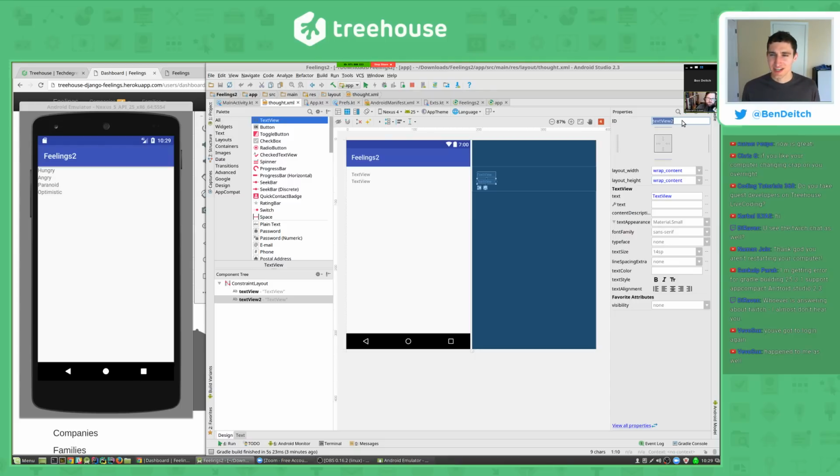So what did we go with? Body? Sure. Body works. It's called notes in the model. So we should be consistent with the model. That's a best practice. We can do that. Let's be consistent then.